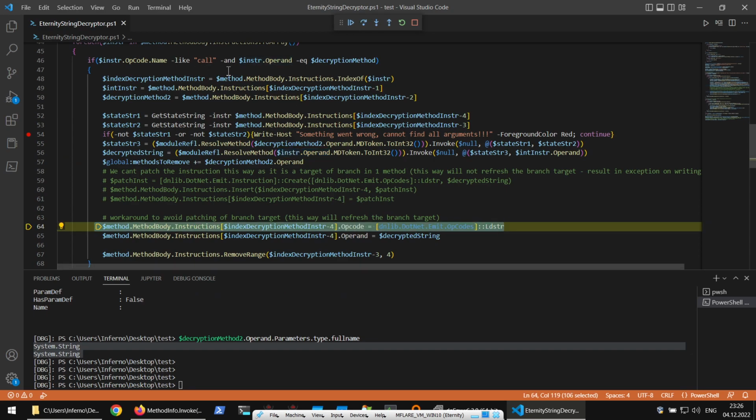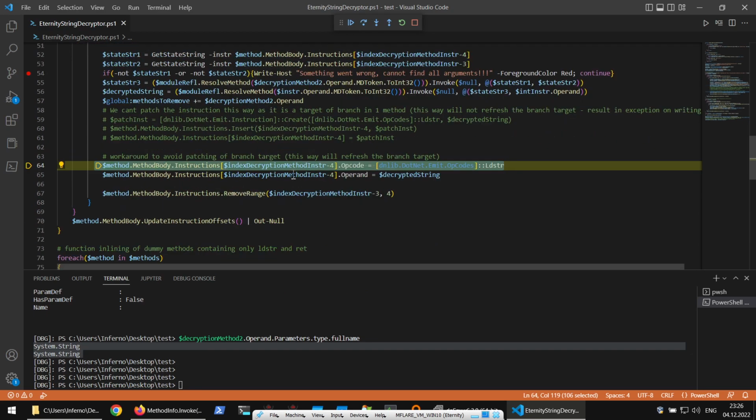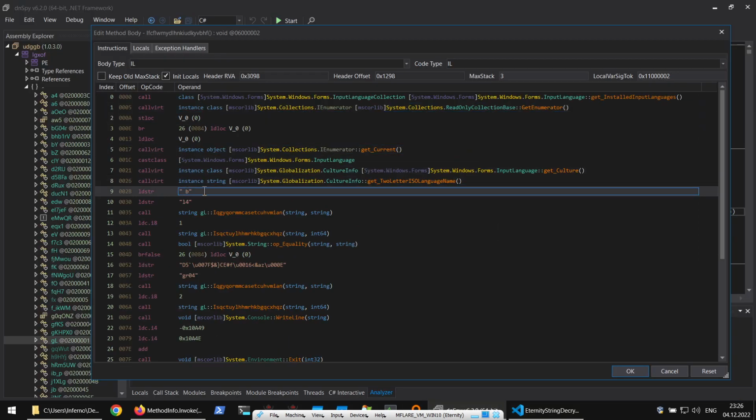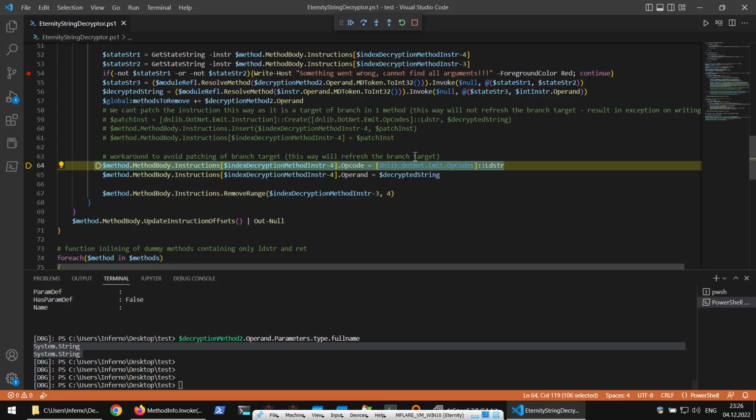So this actually works. What we need to do now is patch this instruction. I would like to patch this instruction, and this we need to remove. But there is a way. Normally we could actually do things like this: we can create, for example, patch instructions like load string and decrypted string.